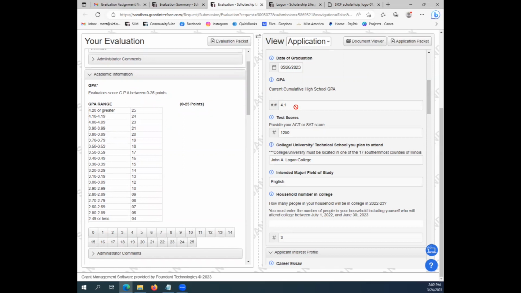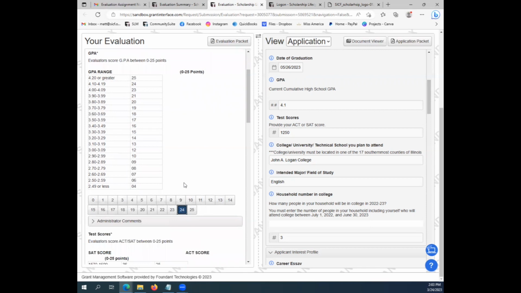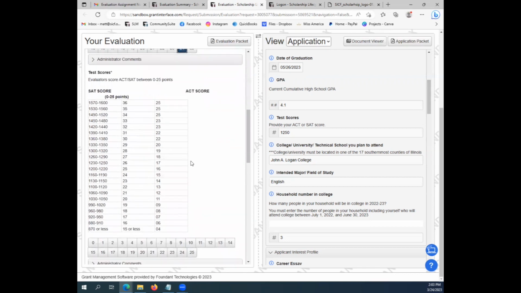So based on this application, the student does have a 4.1 GPA. Therefore, you're going to go over here to the left. On the far left corner here is the GPA range, and you're going to try to find the corresponding GPA. 4.1 is right here. And then on the right column is the score they get based on that GPA. Since they have a 4.1 GPA, they get 24 points. And then you just hit the 24 mark, or whatever score they get based on the application, and then you move on to the next thing, which would be test scores.